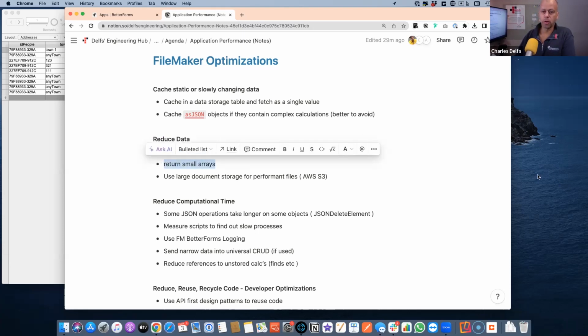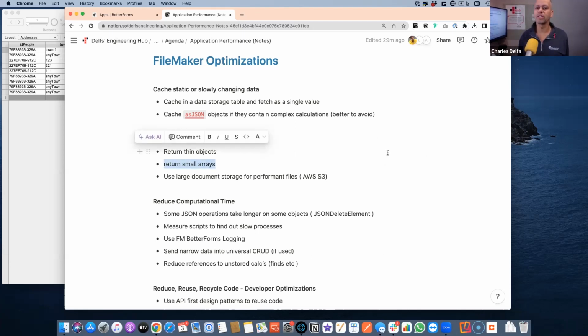Another one is return small arrays. Sometimes we see people and they say, how come this hook is performing slow and they're returning 2,000 records? And really they only need 5 or 10 or 20 records. So return just the first 20 records and add some extra metadata into the hook that says, hey, I have another 20 pages or I have another 400 contacts as well.